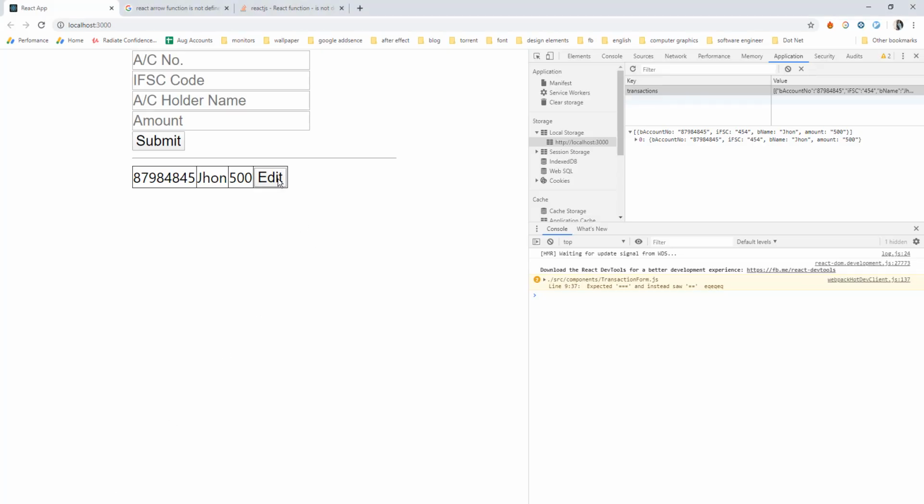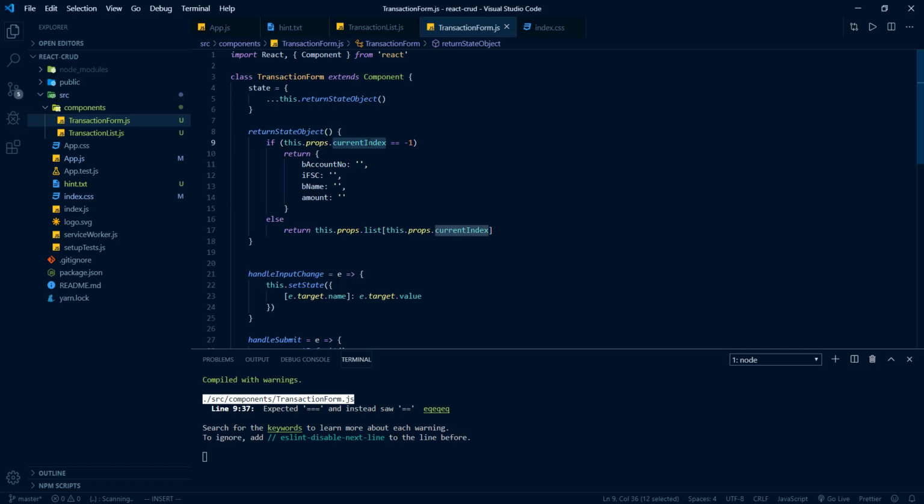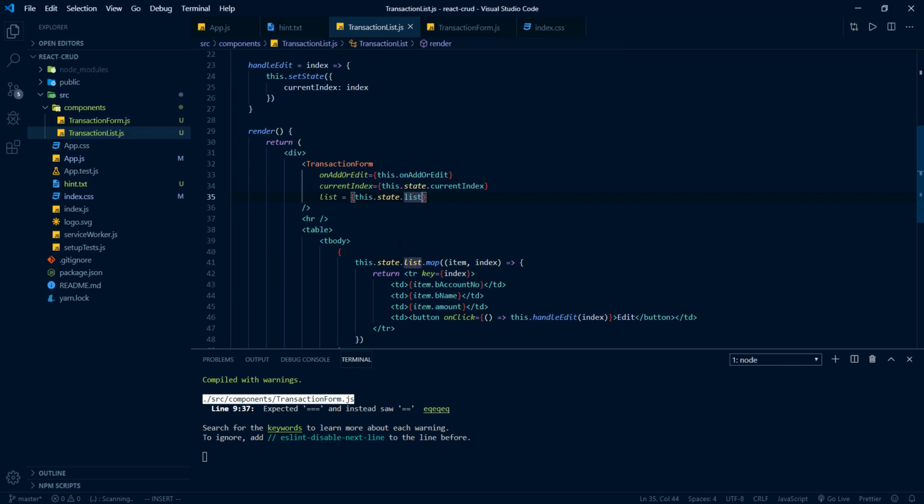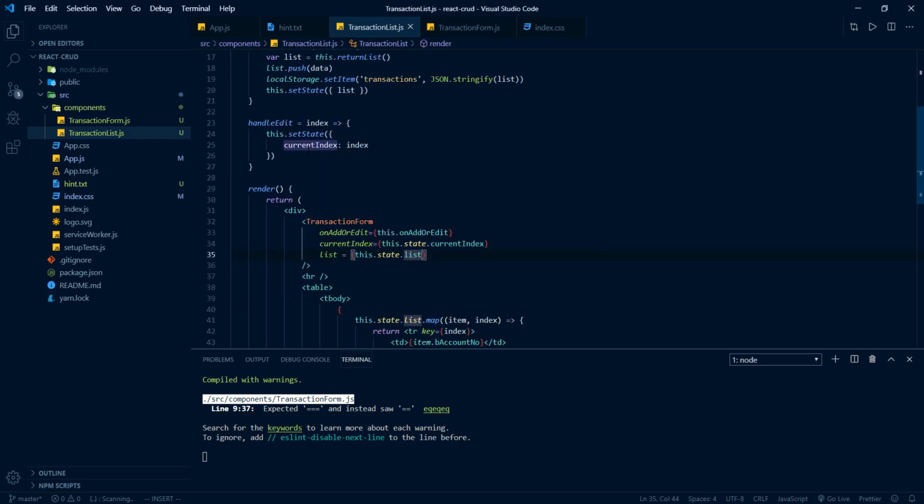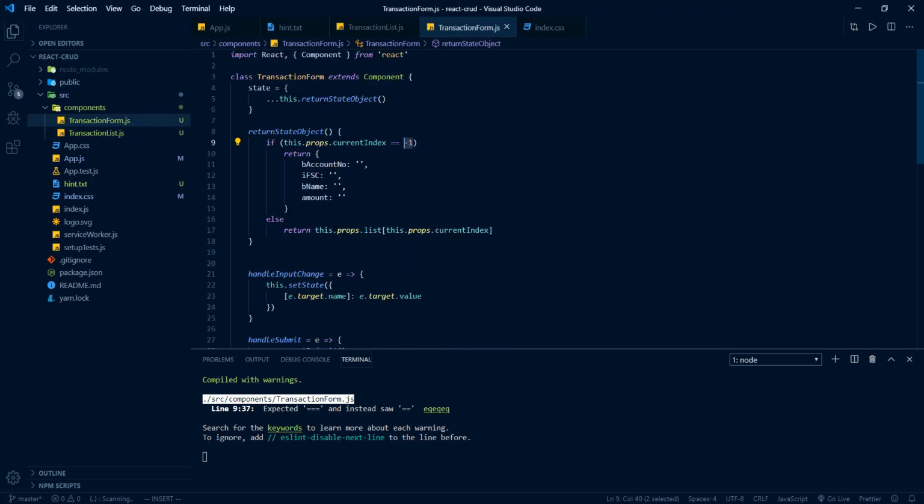Now let's try the edit operation. If you click on it, you can see the corresponding transaction details inside the form here. So what happens behind the scene? Initially, the corresponding index will be -1. So when we click on the edit button here, of course it will update the index, current index here, but inside this application, this function will only be called during the first initialization of the component. After that, this function won't be called as per the code here.